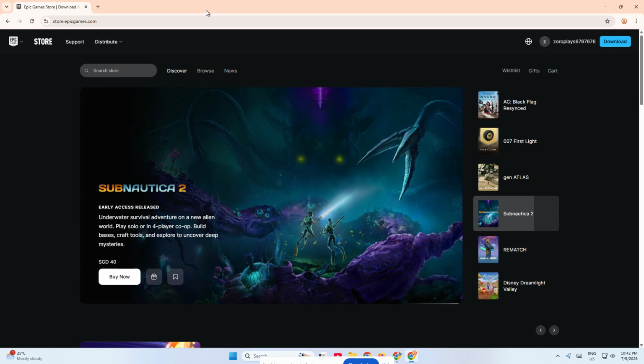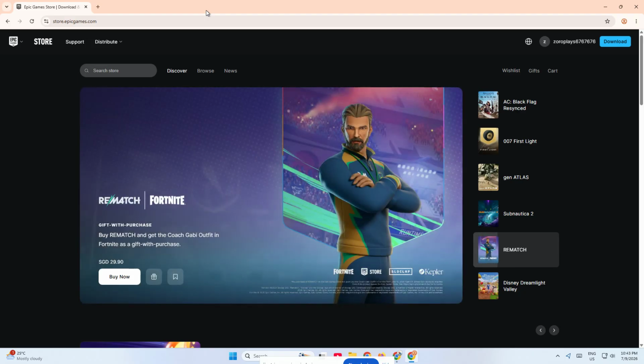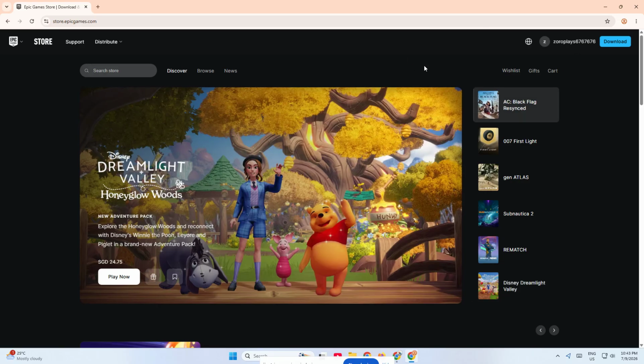First, open the Epic Games launcher on your computer. If you don't already have it open, launch it from your desktop or start menu. Once it opens, make sure you're logged into the correct Epic Games account because the code will be redeemed to whichever account is signed in right now. If you're not signed in, go ahead and enter your email and password and log in before moving to the next step.